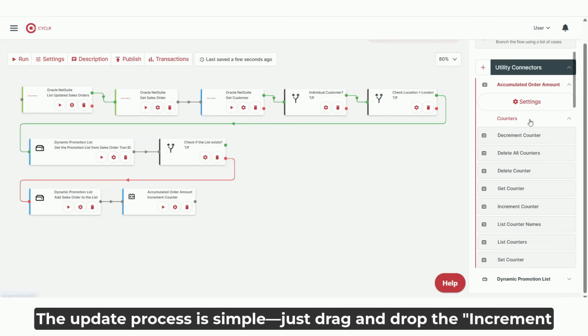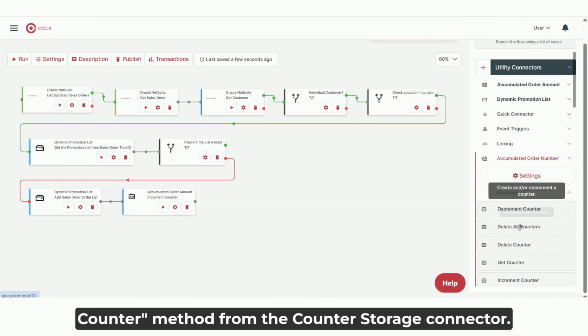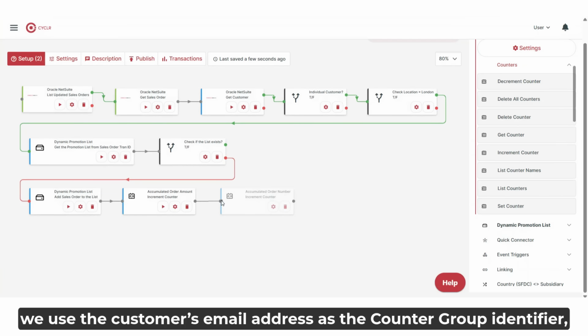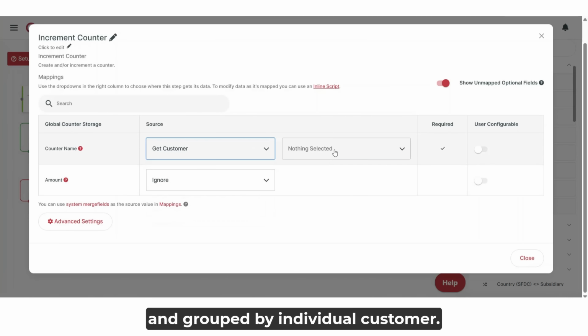The update process is simple. Just drag and drop the increment counter method from the counter storage connector. In this setup, we use the customer's email address as the counter group identifier, ensuring that all activity is accurately tracked and grouped by individual customer.